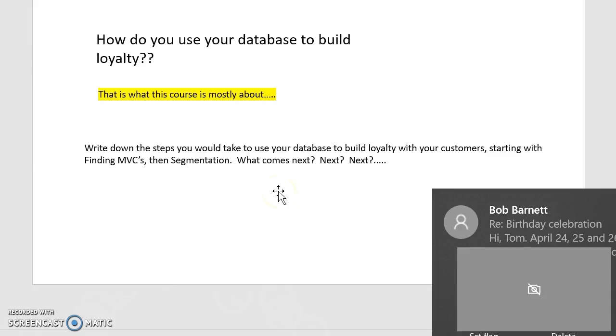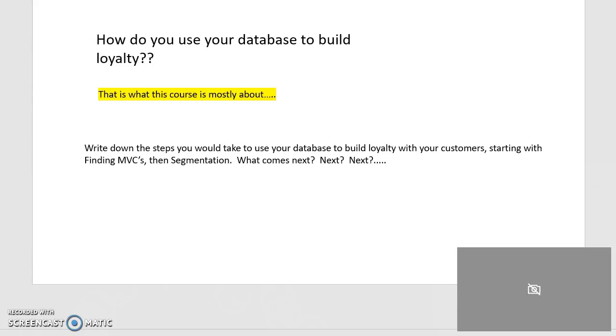So let's talk about now the things we can do. So the first thing I'd like you to do is just take a few minutes, because we've covered so much of this already, and just think through what you already know about this topic. So I want you to write down the steps you would take to use your database to build loyalty with your customers. I want you to think about things we've talked about in class.